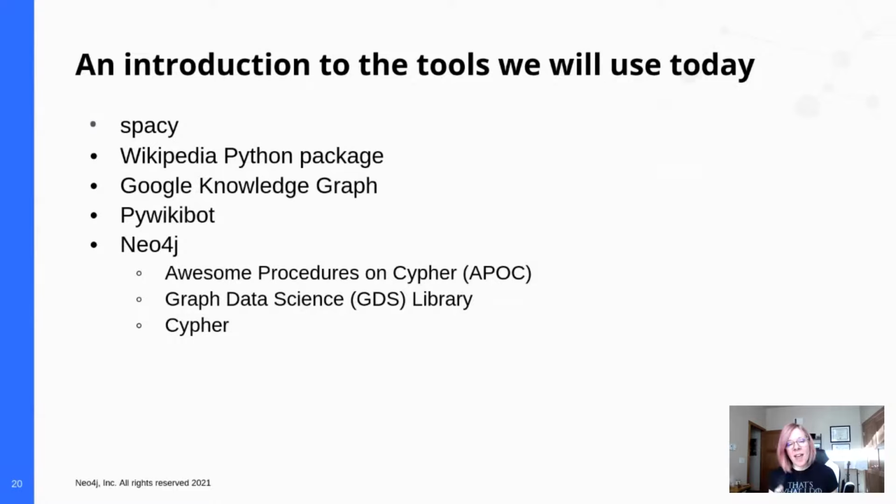Next, we're going to use PyWikibot. I'm actually going to show you two different ways to create knowledge graphs. Wikidata is another way that we're going to do it, and I'll show you that in the second method. And then, of course, we're going to use Neo4j and a few libraries. We're going to use APOC, the Awesome Procedures on Cypher. In case you haven't noticed, we kind of like our Matrix references around here.